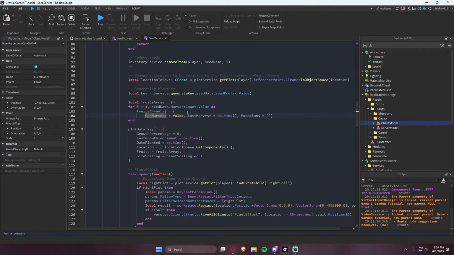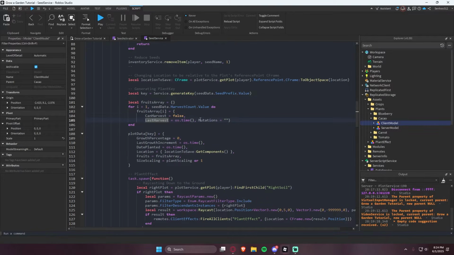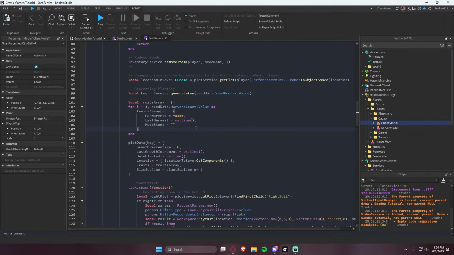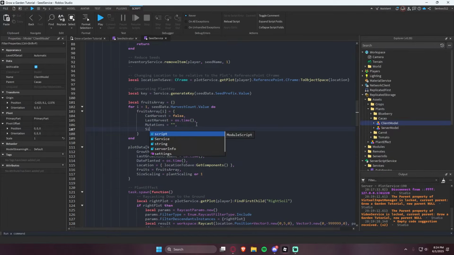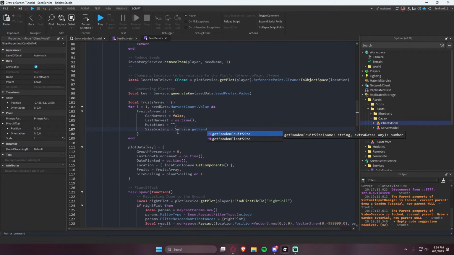So let's expand upon this. Let's make it easier to read. We can add a comma, and we can say SizeScaling of the fruit, not the plant, but of a singular fruit, is equal to service.getRandomFruitSize, like so. And we obviously want to input our seed name and any extra data we want, like so.